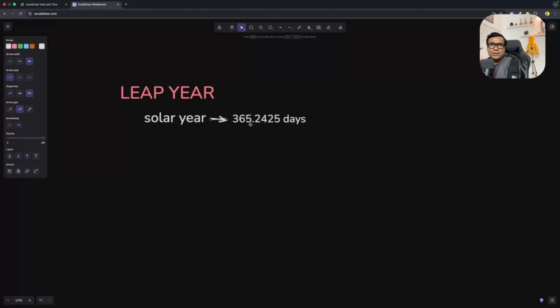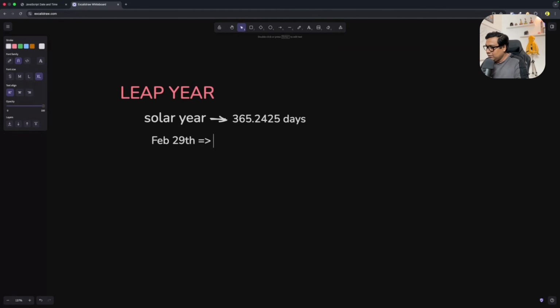Now, to keep our calendar aligned with Earth's orbit, we periodically add one extra day, and that extra day is nothing but Feb 29th. This day is called a leap day, and the year that Feb 29th falls into, we call a leap year. Now, this might sound very straightforward, that if there is a February 29th in a year, we'll call it a leap year. But the calculation for leap year is not that straightforward.